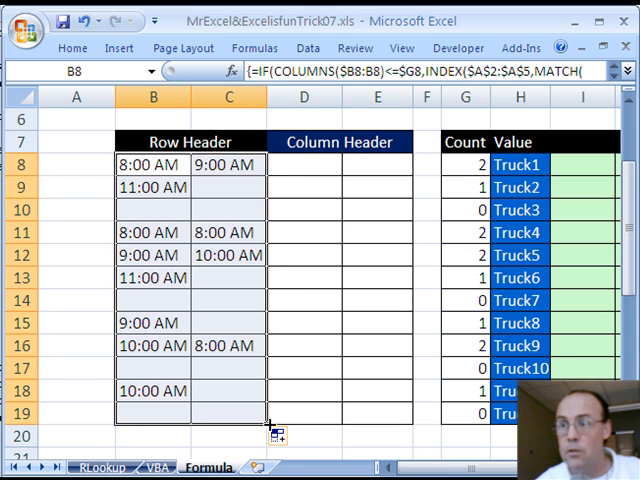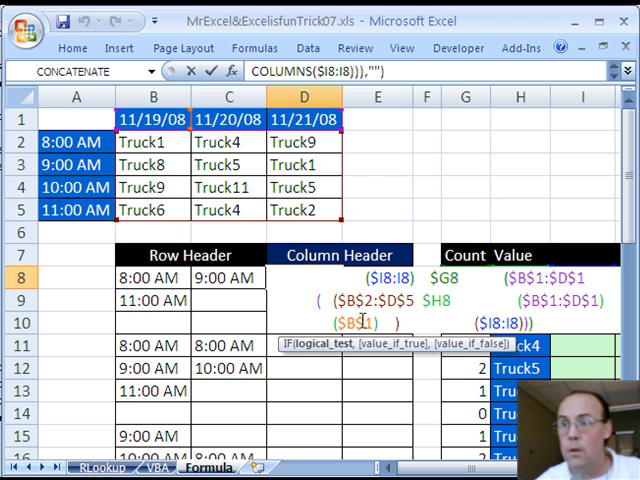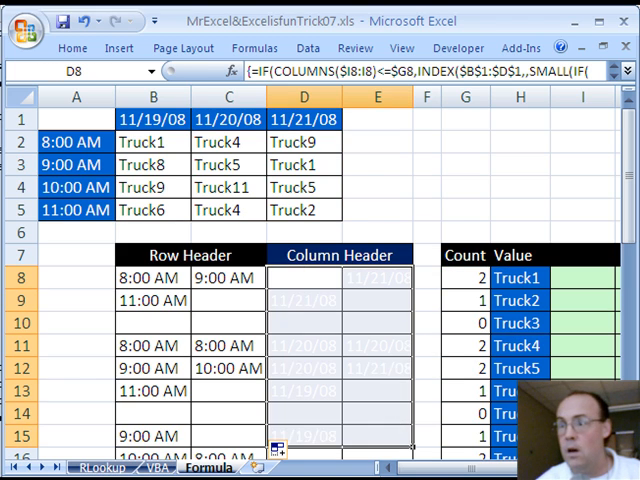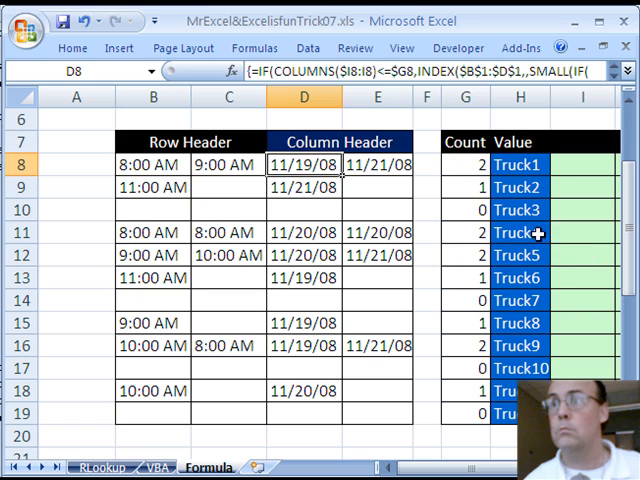And we should get for truck 9 here a 10 a.m. and an 8 a.m. Now, this video is already running very long, so I have a similar formula for the column. It's a little bit easier. It's not using the match. But that formula we have for the column header. Now we need to grab both of these formulas and concatenate them over here.